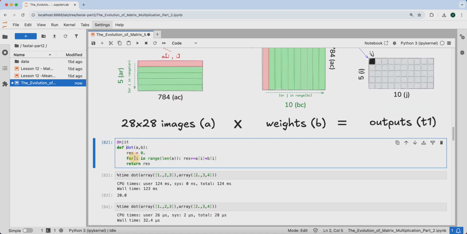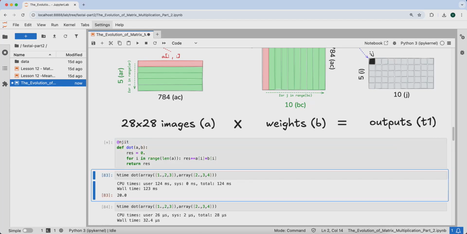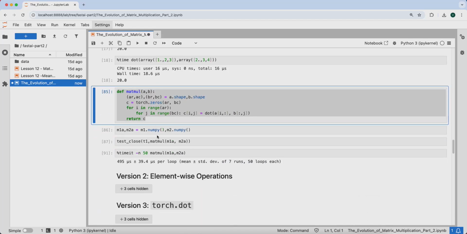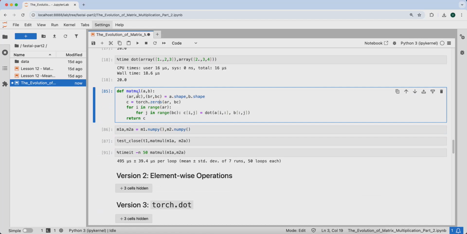So this is what dot looks like. This is a very similar loop that we saw before. The length of A is 784. And so we're accumulating the dot product, or the sum, between element-wise multiplication of A and B 784 times. And then this jit decorator is what compiles it with Numba. So these two are just examples, but here's our matmul.